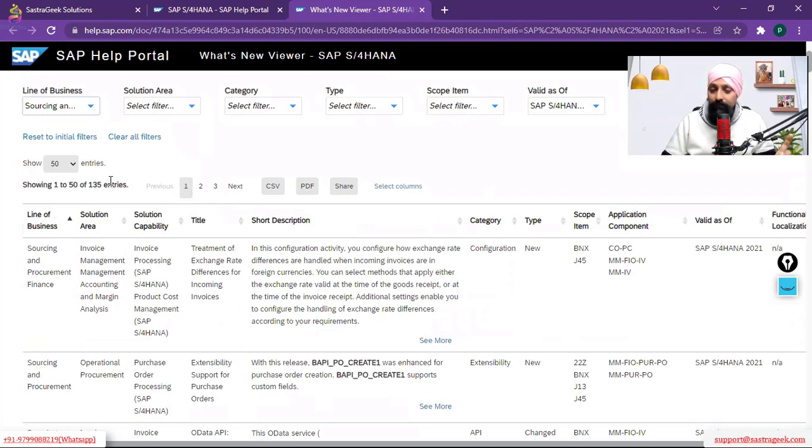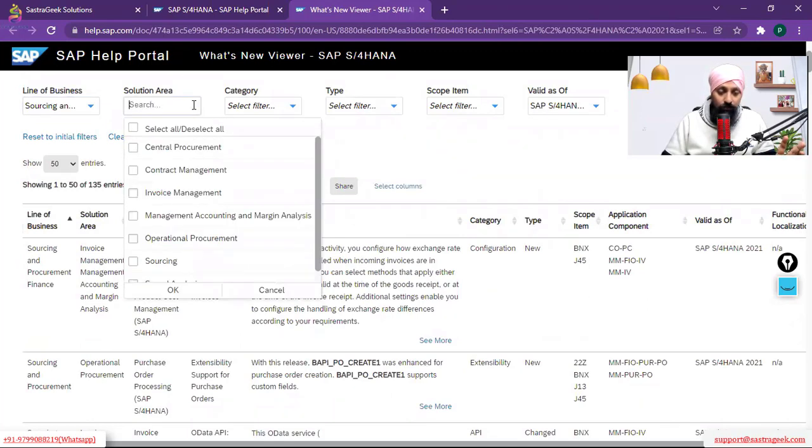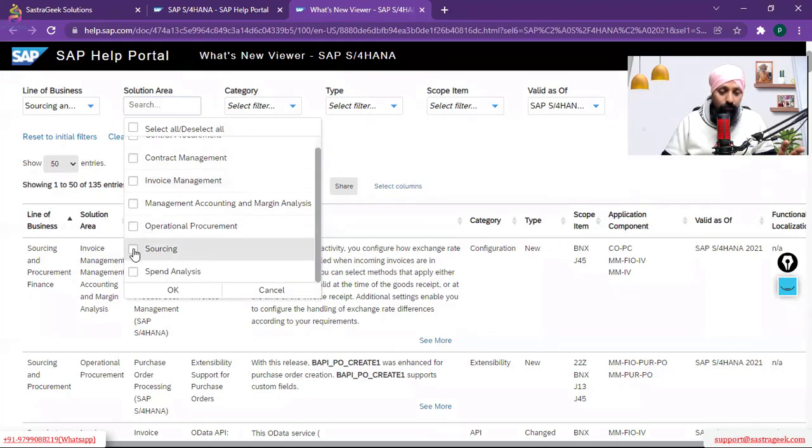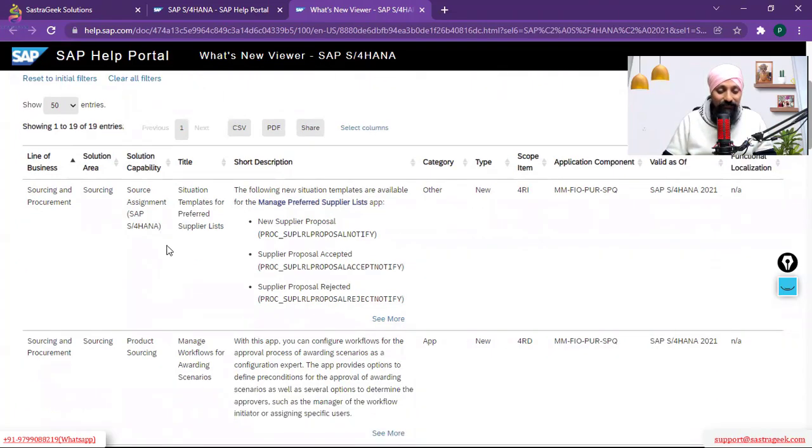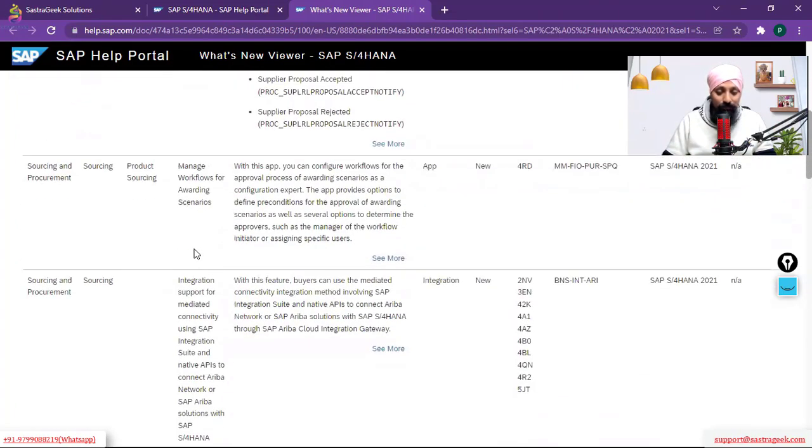So 135 entries are there for sourcing and procurement. Here also you can filter by solution area, if you want to see operational procurement, invoicing, or specifically sourcing, what changes they have made in sourcing. You can click it here. Within sourcing and procurement, sourcing is different, procurement is different, right? It's no more materials management. So you can come to know from here what things they have changed in sourcing.